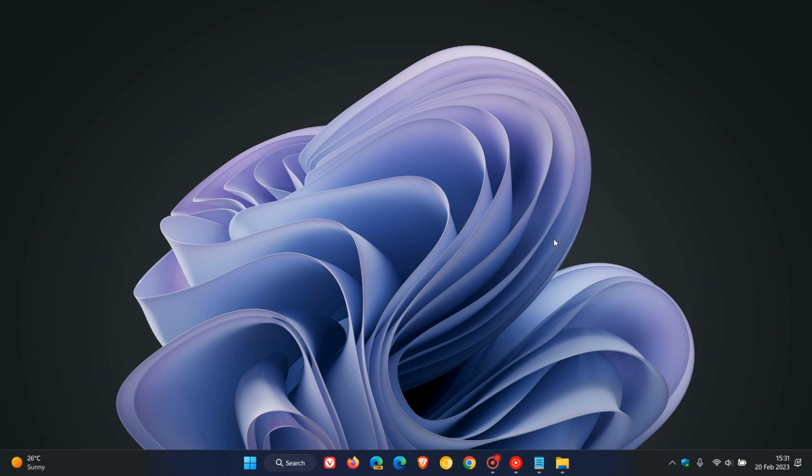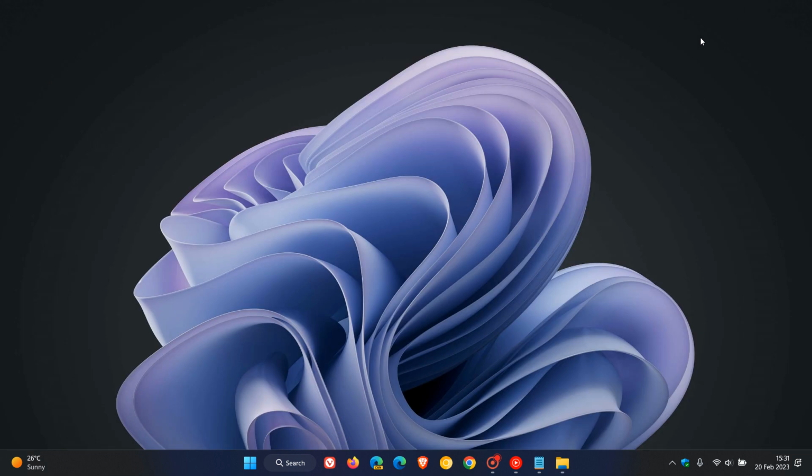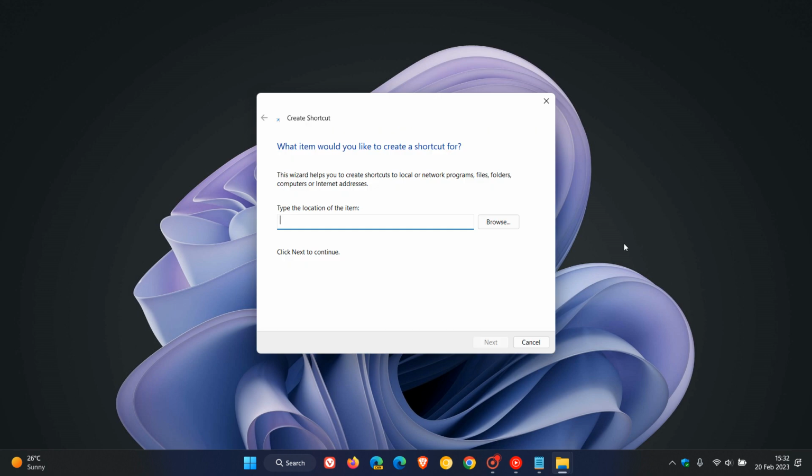Now, it's not that simple a process, and you have to follow a couple of steps. You can't just simply right-click on your RecycleBin on your desktop and add it to the taskbar. And it also doesn't work trying to drag the RecycleBin from the File Explorer to make a shortcut on your desktop and to your taskbar. It doesn't work. So to add the RecycleBin to your taskbar, the first thing you need to do is right-click on your desktop, head over to New, and then click on Shortcut.